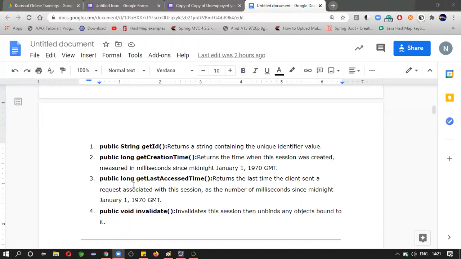In previous classes, someone asked me how bank applications check the time. So based on this session, getLastAccessedTime. By getting this last accessed time, we get the time when the user was last active. From the last time we calculate the current time, and if the user is not active, we will terminate the session. Like this, programming will be done.